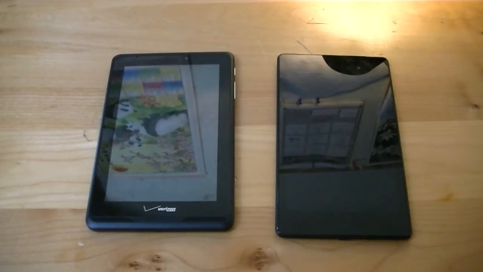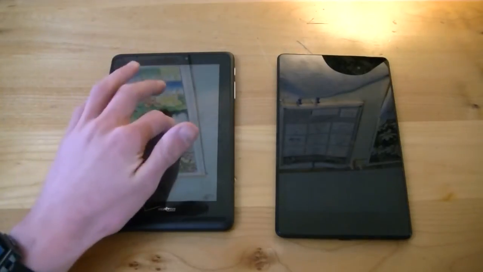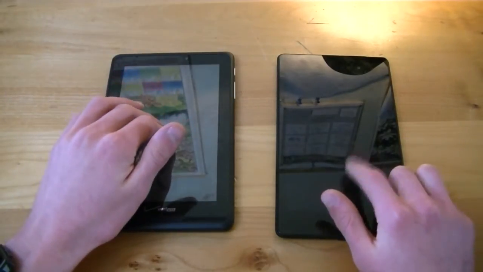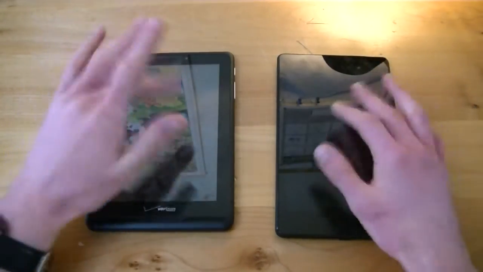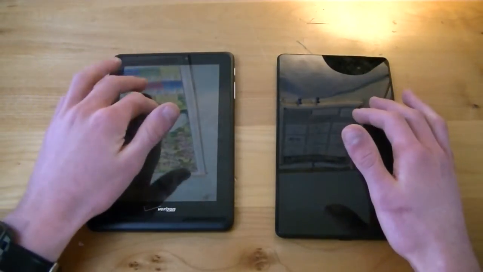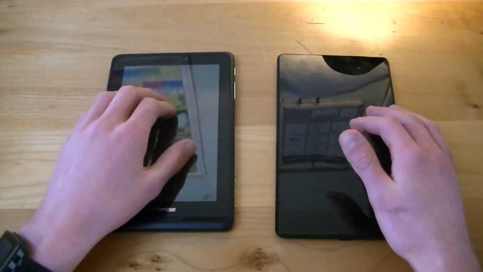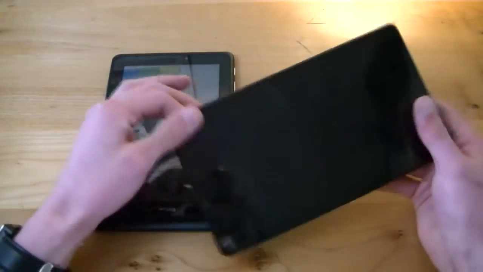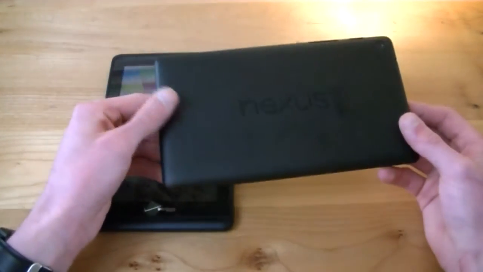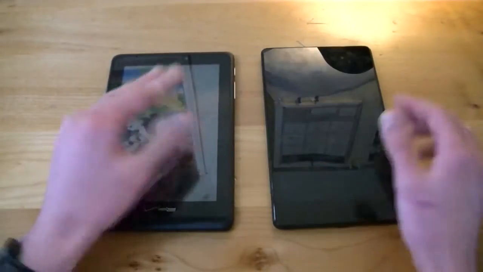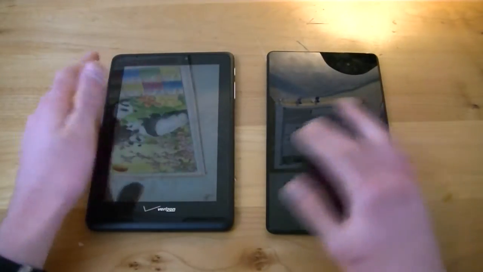Alrighty, so here we go with my comparison video between the Verizon Ellipsis 7 and the Google Nexus 7. Again, both of these are 7-inch Android tablets, the Ellipsis 7 being available exclusively through Verizon, whereas the Nexus 7 is available through multiple carriers and retailers and outlets. But to start things off, let's go ahead and talk about some design and build quality aspects.